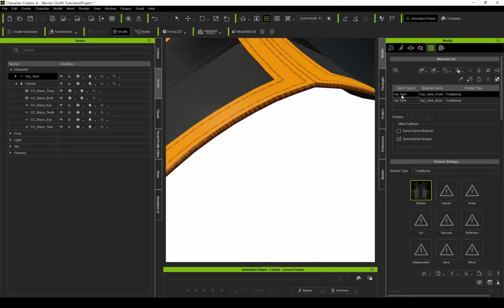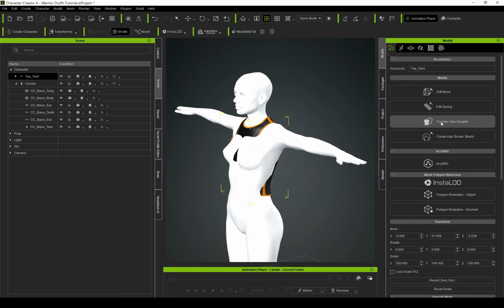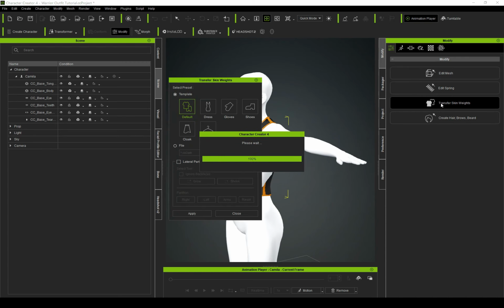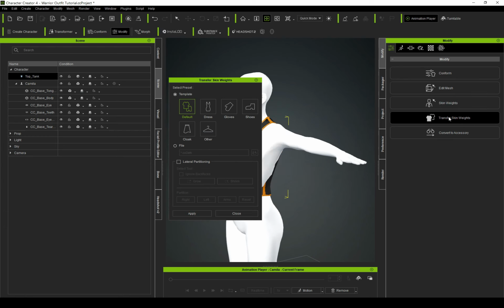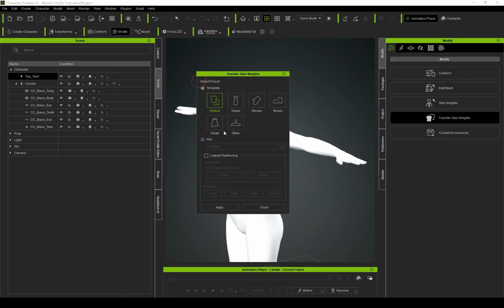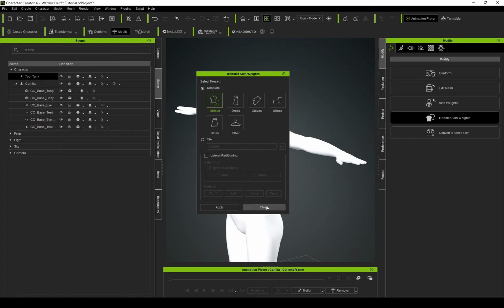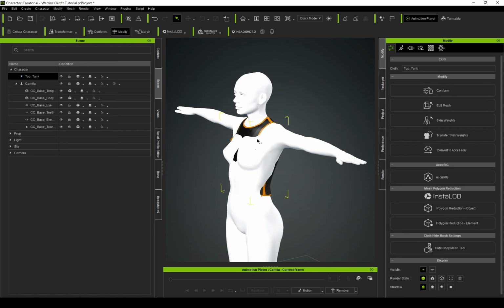We have all the material types that we need, and now we are going to skin this to our character. Just go to the modify section and select the object you want to transfer skin weights. Just press the button transform skin weights, and you will see this option. Click on this one, apply, and then our top tank is now skinned with our model.